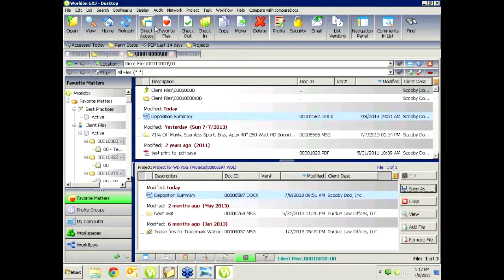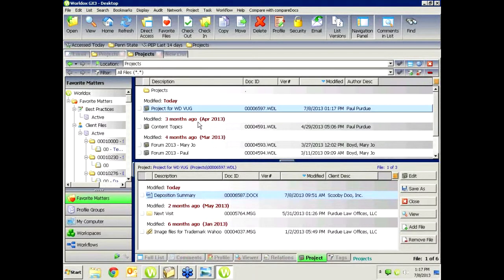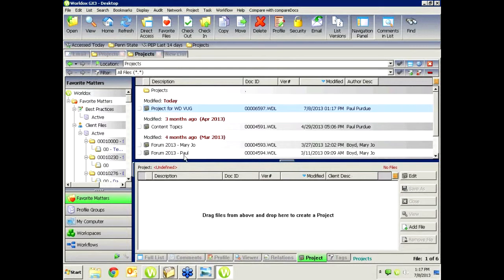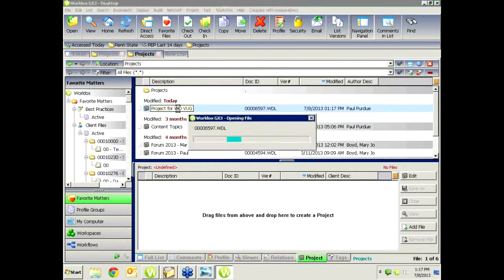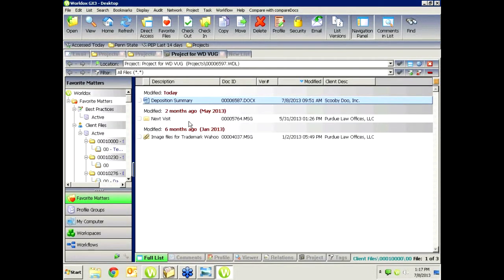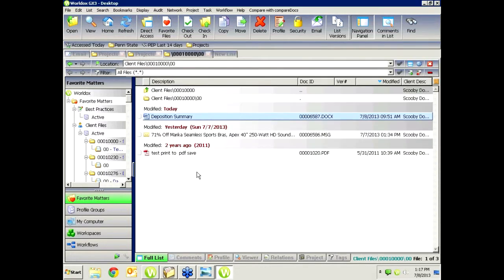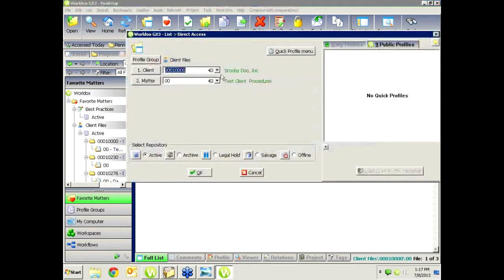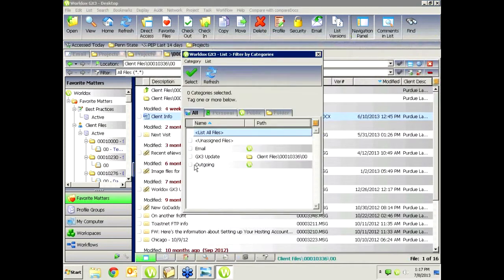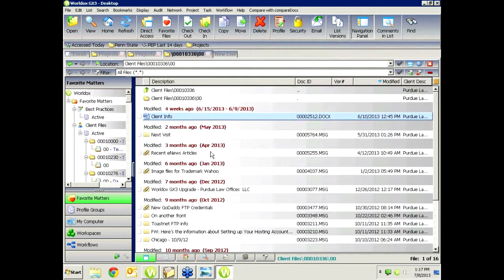and there it is. And now if I go back to my projects folder, I now have another project. And if I were to close this down here so it's empty, if I then double click on this project, bam, there it is. Now the project, if we go to Scooby-Doo in direct access, that deposition summary is still there. And if we go to Purdue Law Offices, those two emails are still there.